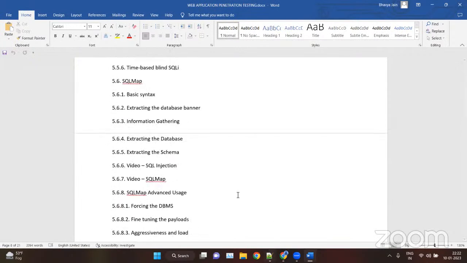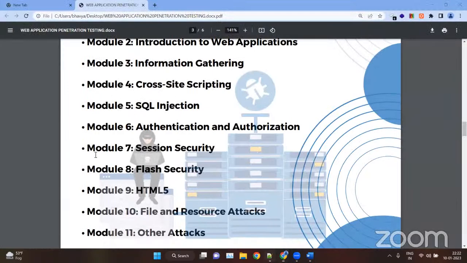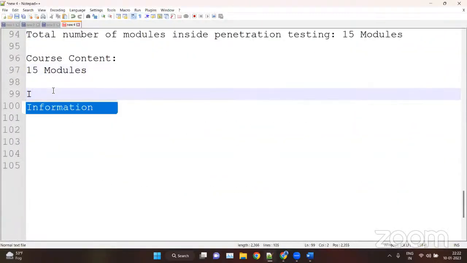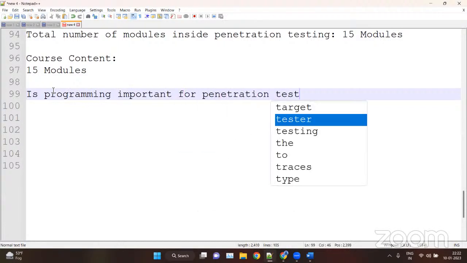Okay, so there's a quick question here. So let me add here. Is programming important for penetration testing?